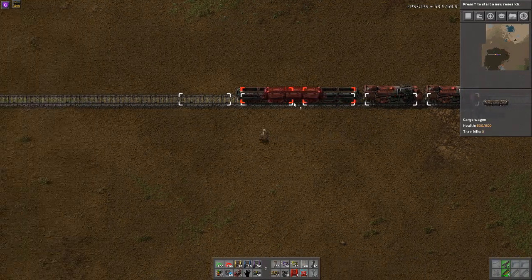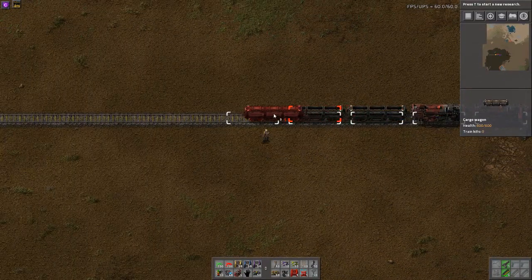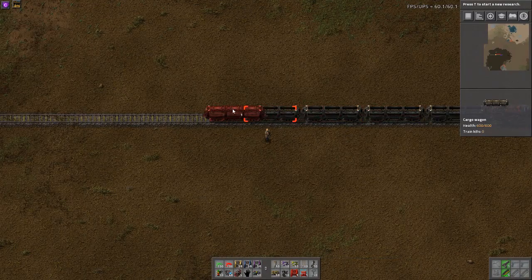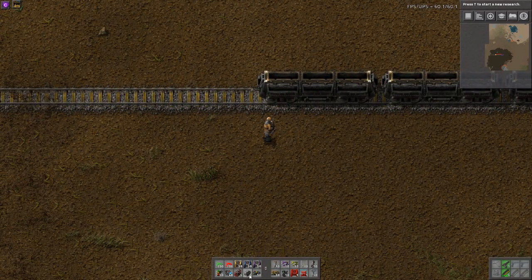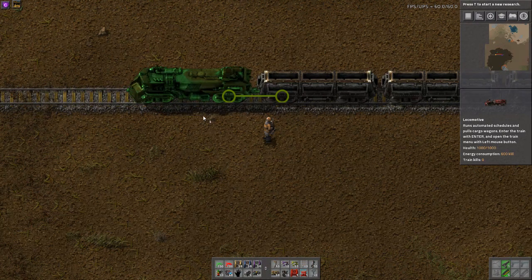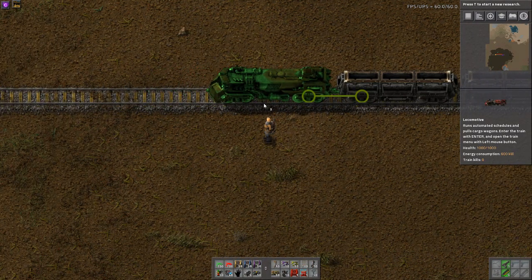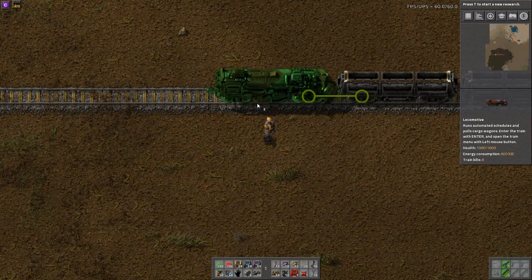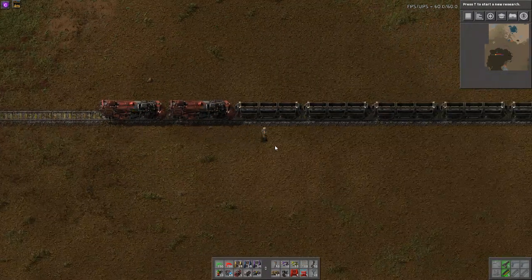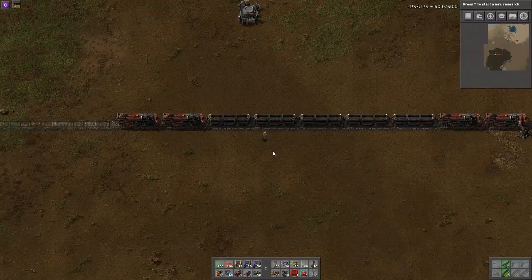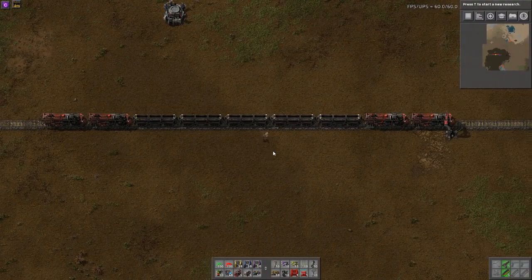1, 2 requester wagons, I'll explain later, a trash wagon, 1, 2 normal wagons or requester wagons again, and locomotives. Normally you put them end to end. I'm going to put them in the same direction just for speed. You don't need this, but I like the symmetrical look, and it is fast. It's the lifeline of your base.